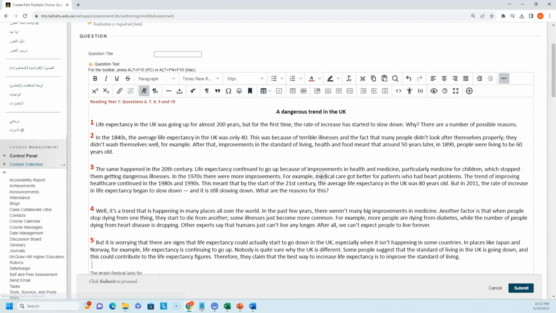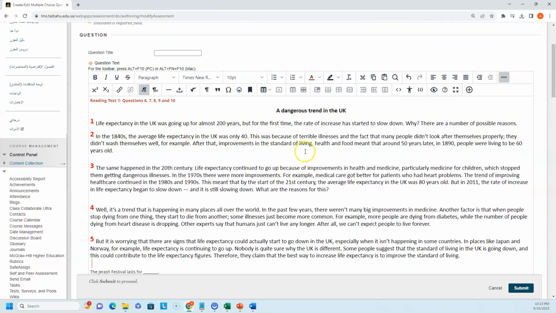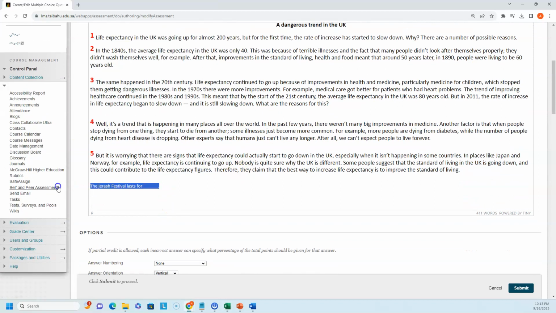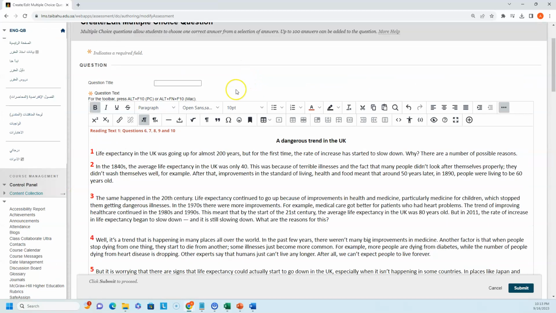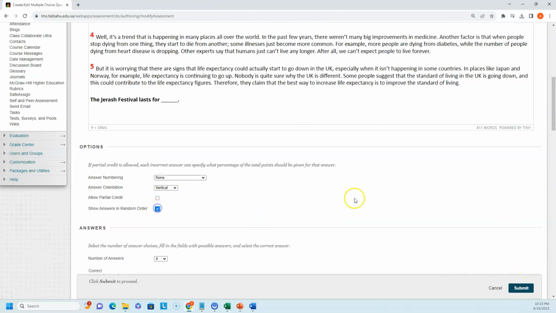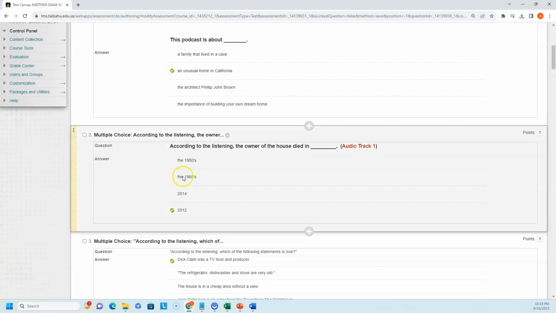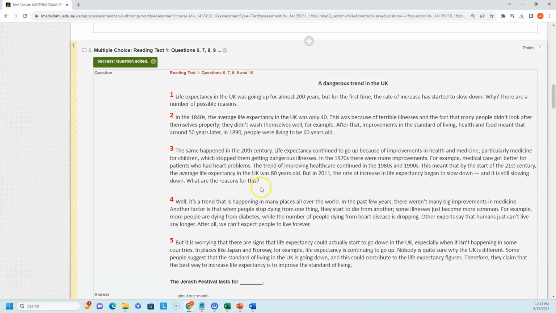Alright, keep format, but then you need to verify, make sure it's all correct, it's spelled well, the format is fine, and then, again, make this bold, change the font size to size 12, alright, and then click show answers in random order. Same format, same process, and there you go. You'll see that the reading question is here.